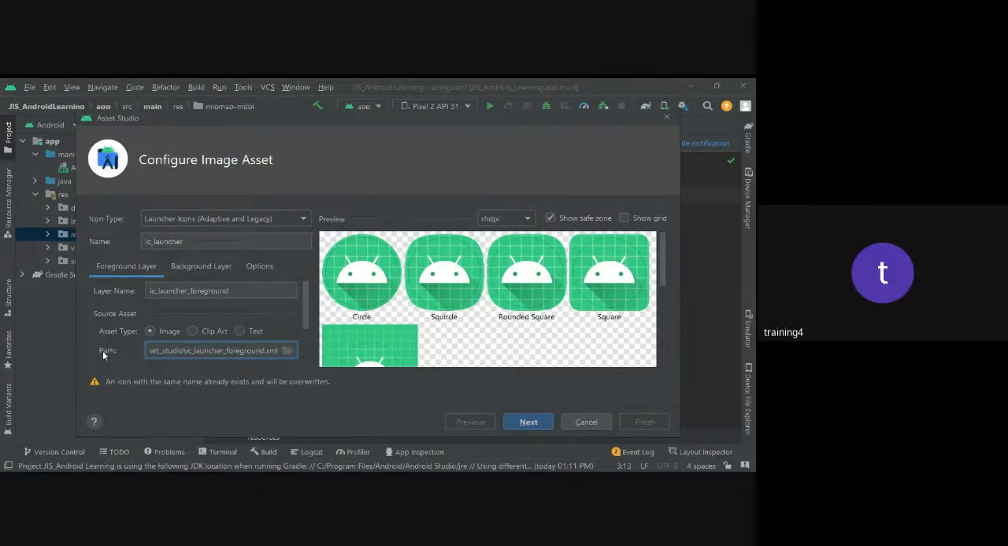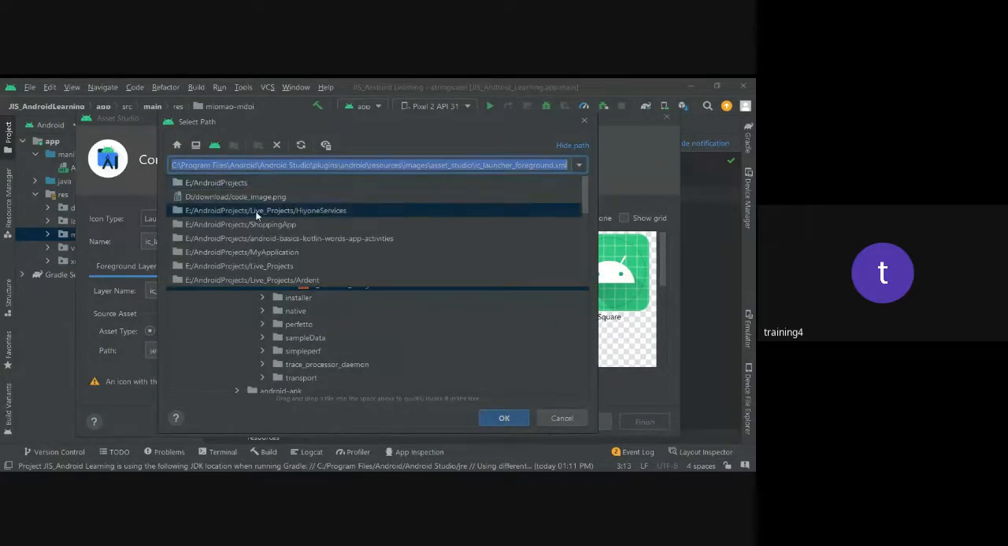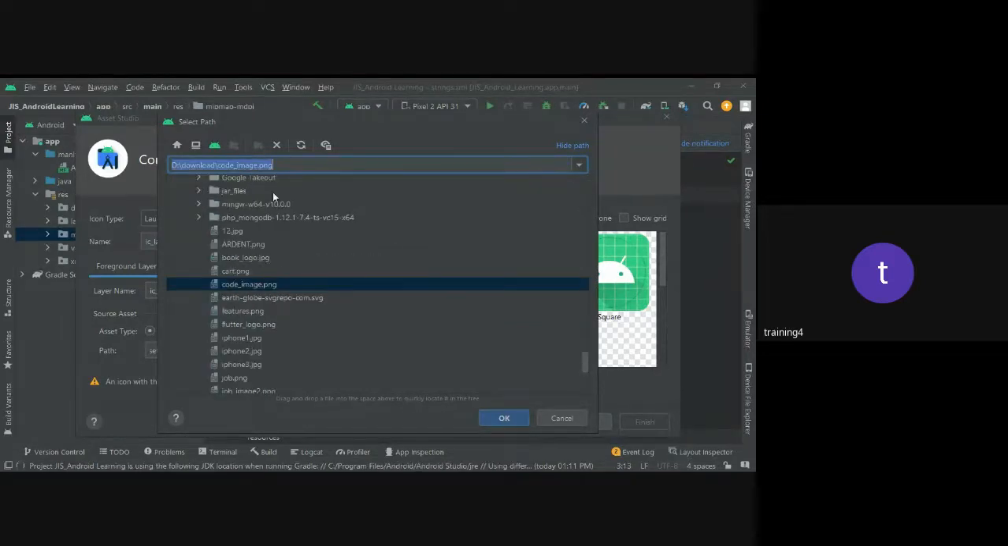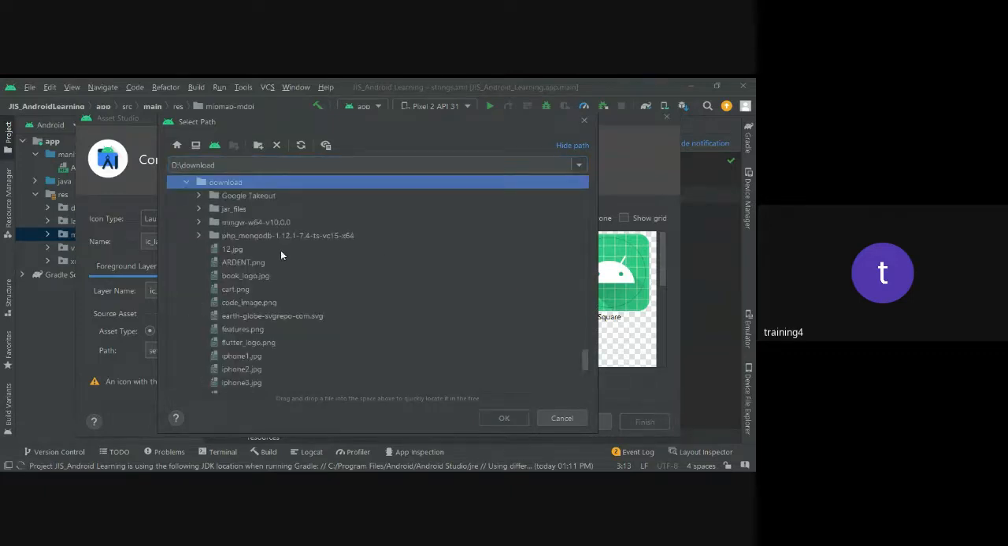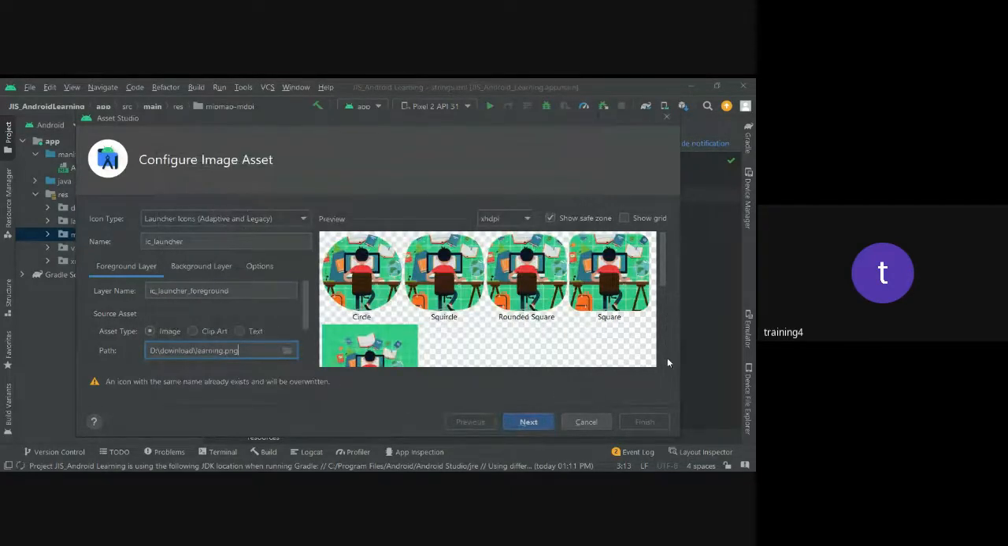Over here in the source asset, under the source asset, you have the path option. Click on the browse folder. And then move on to the directory where you have downloaded your image. Once you move on to that folder, now you can choose the image that you want to set up as your app icon. Select that image, click OK. You can find that your icon will appear here.